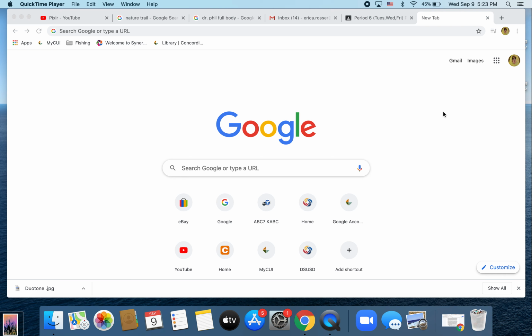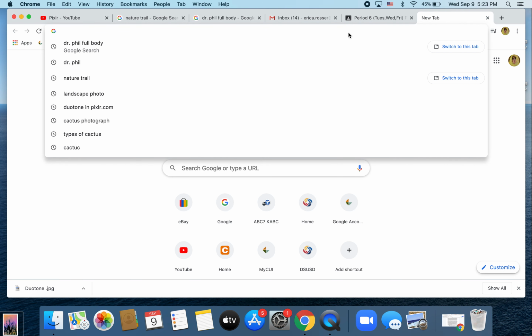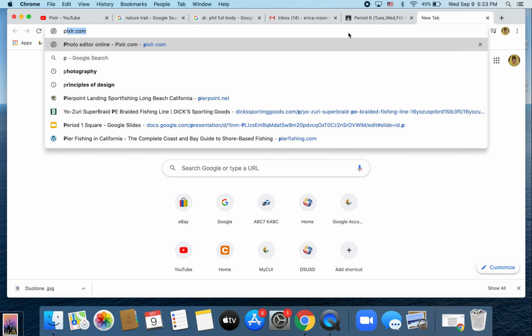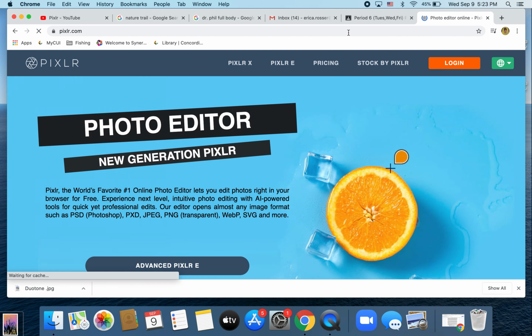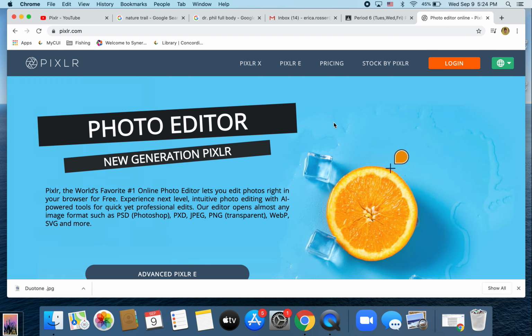We'll be making a project that I would like to call Here, There, and Everywhere. Before we begin, just as a reminder, we're going to be going to PIXLR.com for our photo editing, and we're always going to click on PIXLR E for editor.